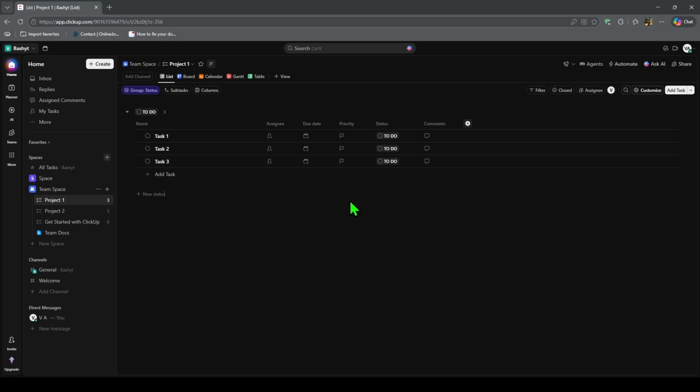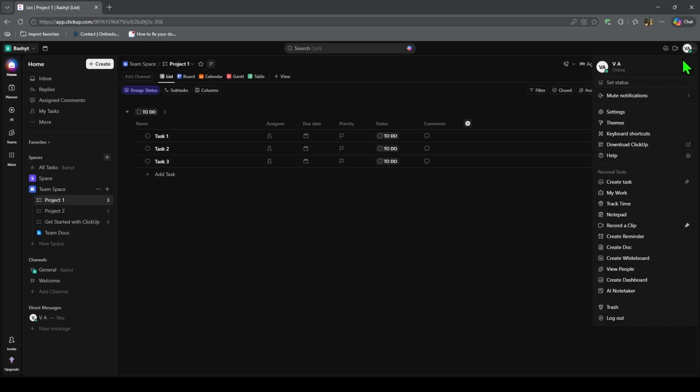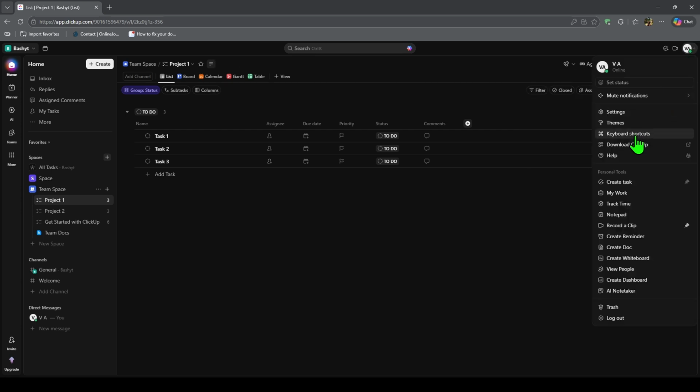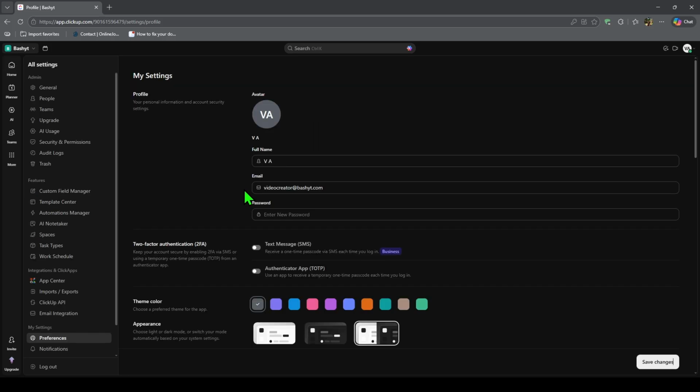Next, click your workspace avatar or settings area, then look for the import option. Depending on your ClickUp layout, you may also find import tools inside workspace settings or through the sidebar. Choose CSV as the import source. Then upload your CSV file from your computer. ClickUp will read the file and show you a preview of the data.